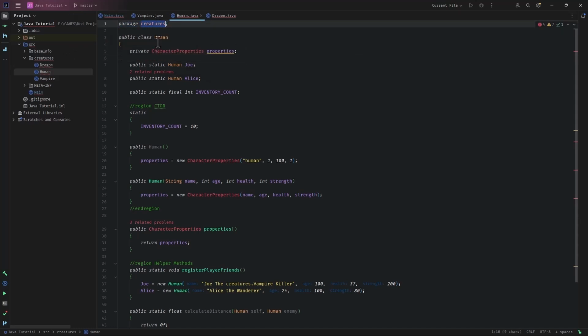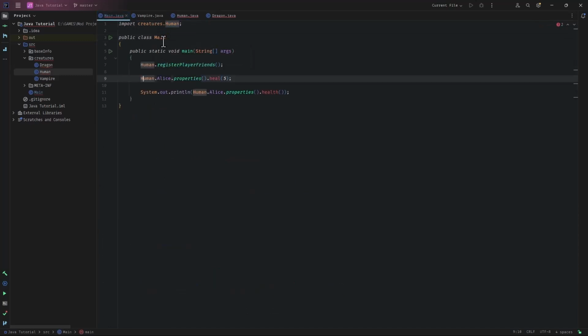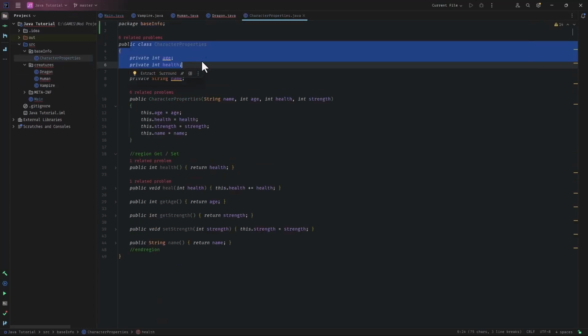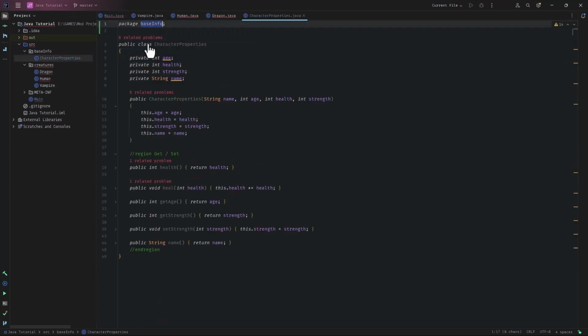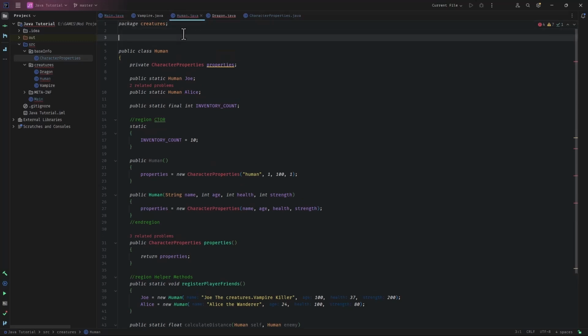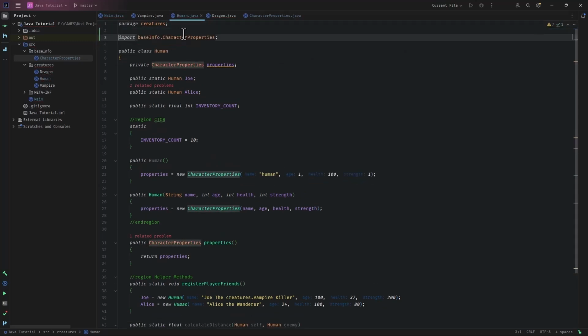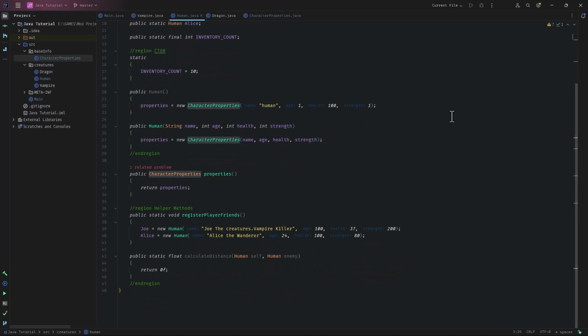We are accessing this package and the class in the main, but we don't have any imports. So I can do two different things. I can notice the package for the base info. It says base info. So either I can say import, and it did actually import it by IntelliSense. I could have typed it myself. Import base info, character properties. And now the errors are gone.